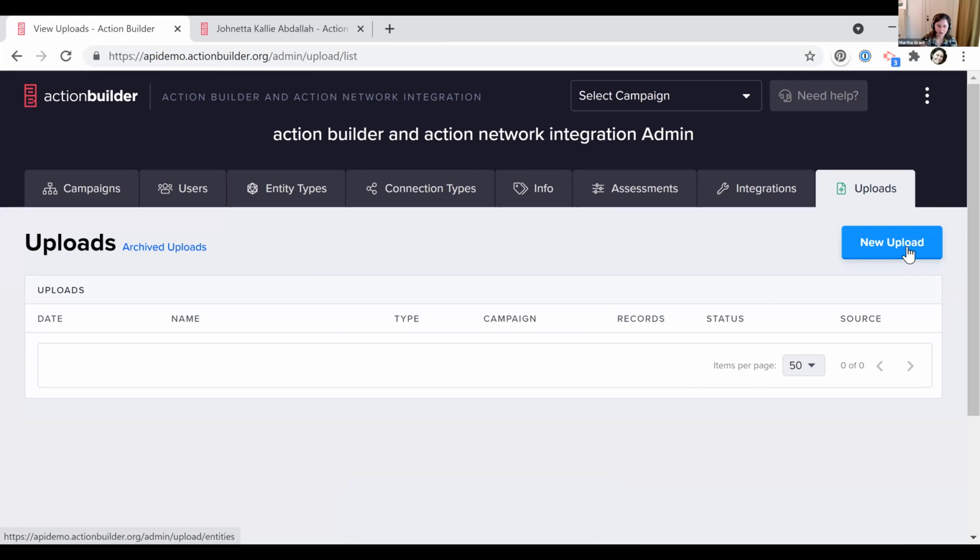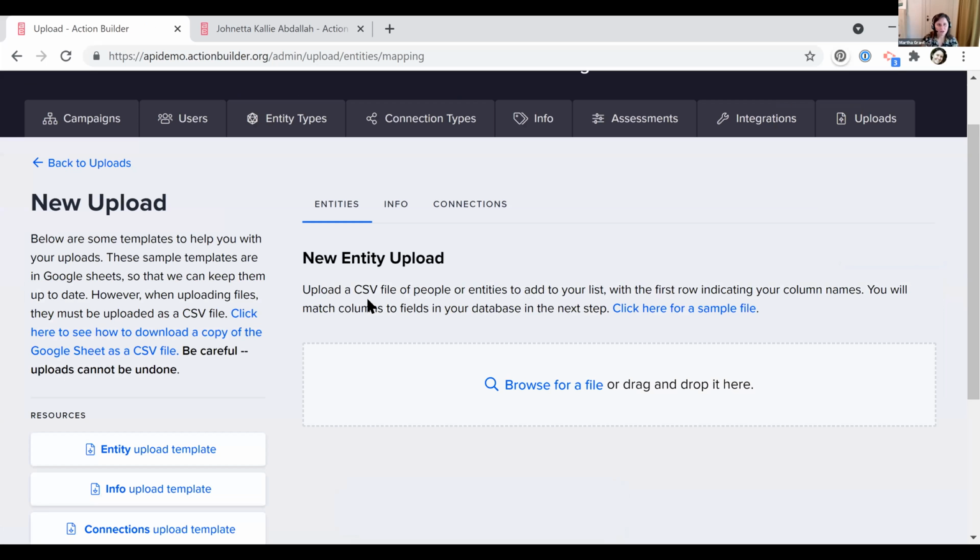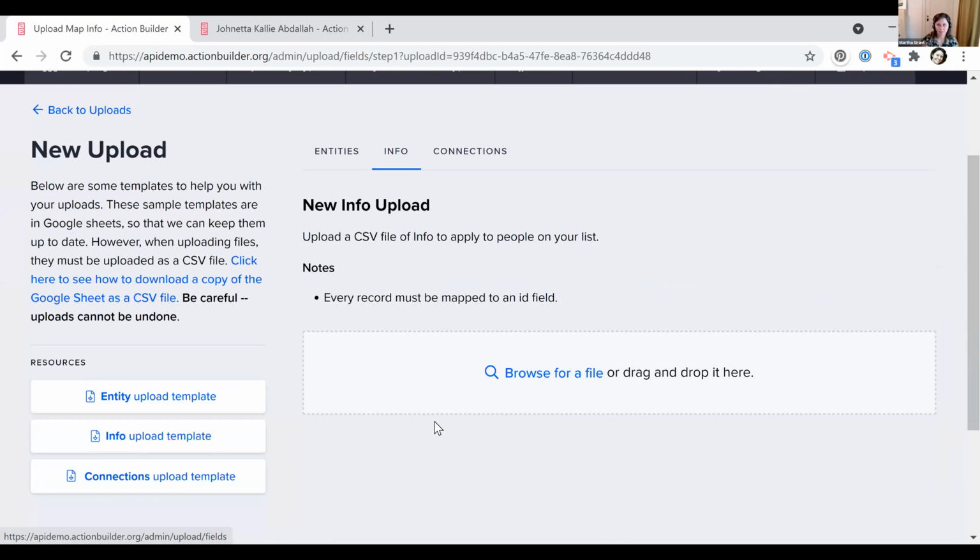Adding uploads is pretty straightforward. You click this new upload button. And you actually do uploads in 2 stages in Action Builder. So you're going to want your first column, or one of your first columns, to be a custom ID. You browse for a file, drop that CSV onto this box, and then you're uploading your entities first. So this would be uploading your people or your community organizations, whatever entities you have turned on. You'll go through that upload step. It's just a couple step process. And then you'll do a similar process to upload all of the information fields associated with those records. So you'll just drag and drop that same CSV, like job titles or what issues people care about, any of that information, drag and drop it here.